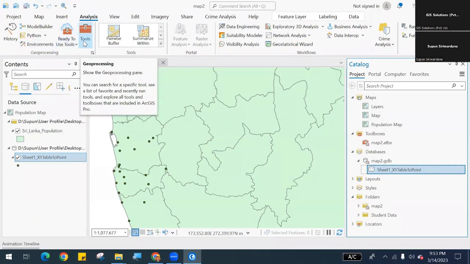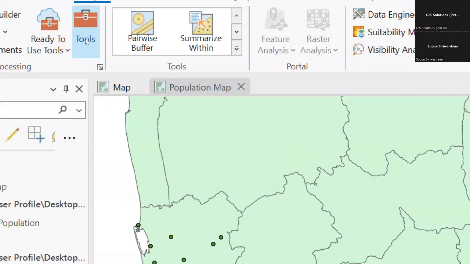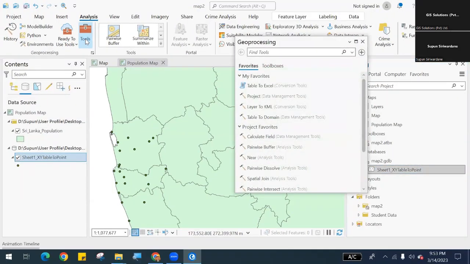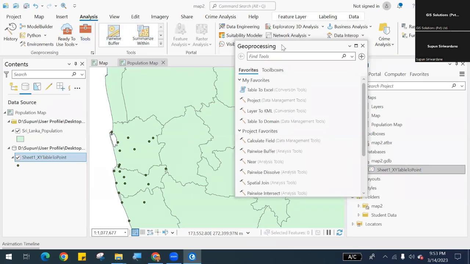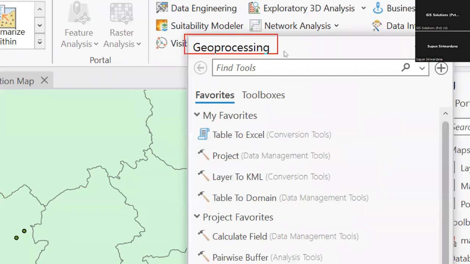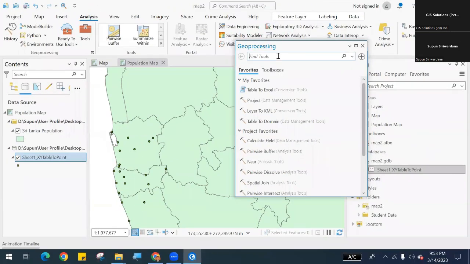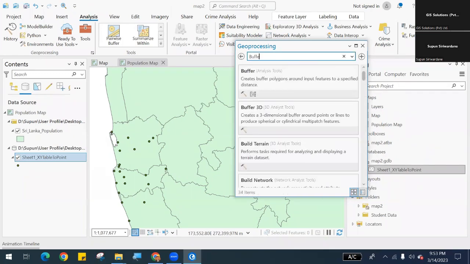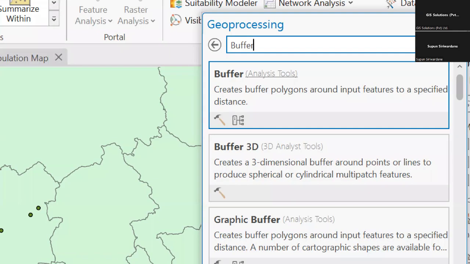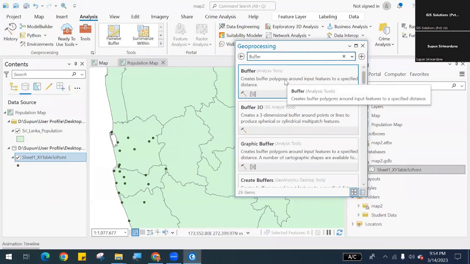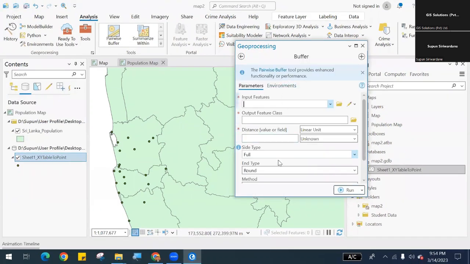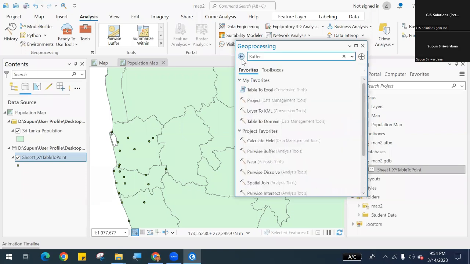But the important part is tools like here. When you click on it, it opens a pane called Geoprocessing. So any tool you can search and find. If you are interested in buffer, very common, famous tool, when you type, you can run the tool. So when you click on it, you will be able to open the parameters of the tool. So those are actually inbuilt tools.